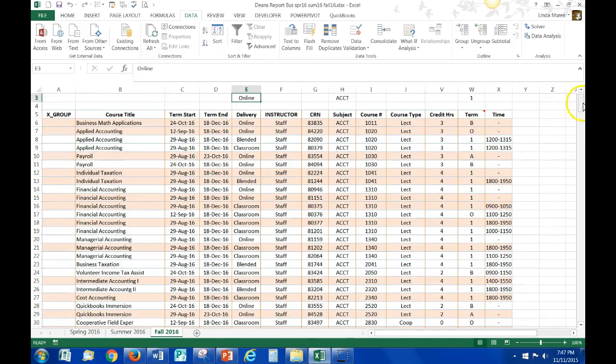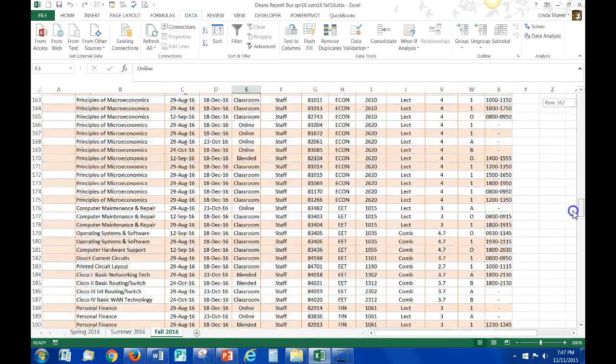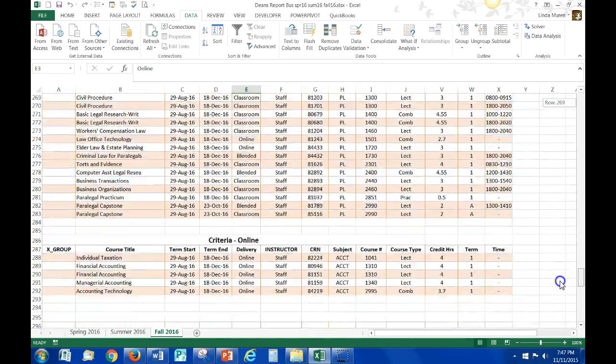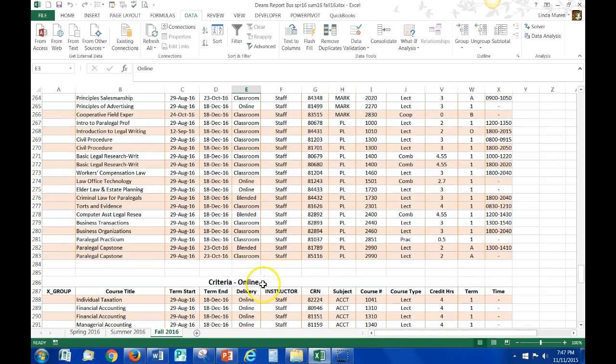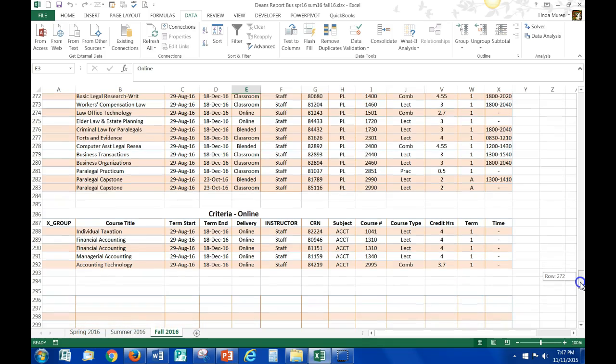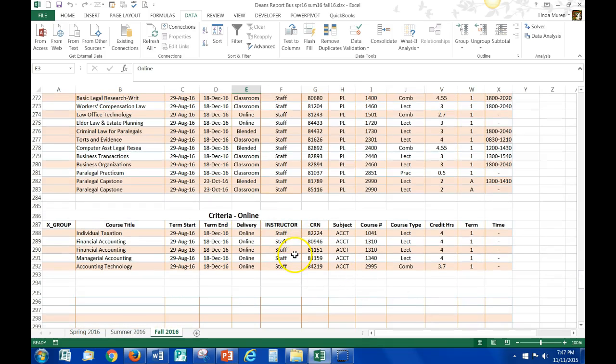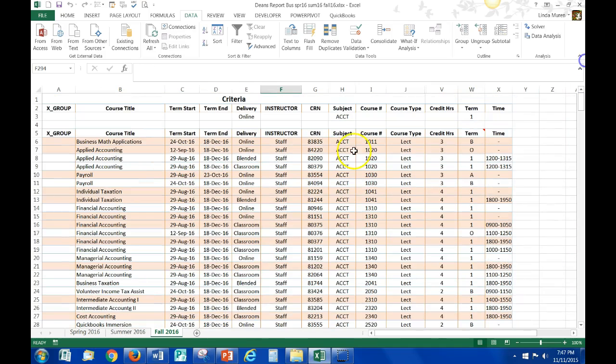And even though it went all the way back up to the beginning, what I want to show you is it did just, oh, it put in the online class right in here, okay? At this point, I've only searched for criteria for online. Now what I want to do is I want to change it, and I want to see what all my blended classes are. So I'm back at the beginning, okay?